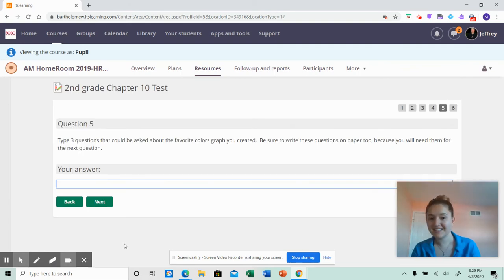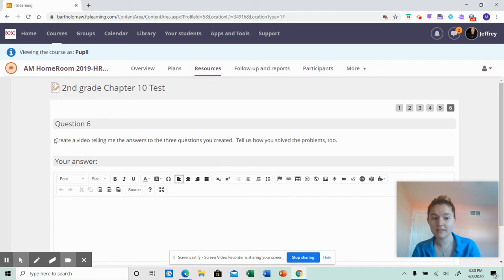Number 5 is a typed response again. It says type 3 questions that could be asked about the favorite colors graph that you created. Be sure to write these questions on a piece of paper too, because you will need them on your next question. So you're going to type those 3 questions right here, but I also want you to write them down because this next question says, create a video telling me the answers to the 3 questions that you created.